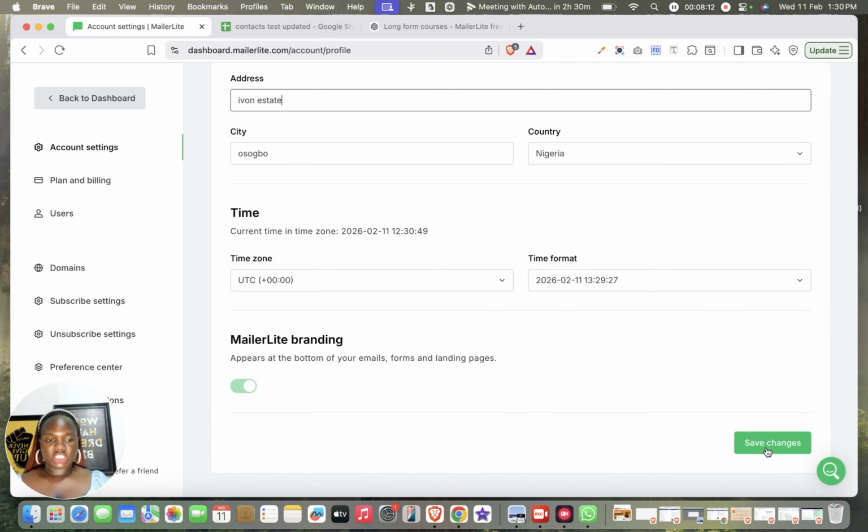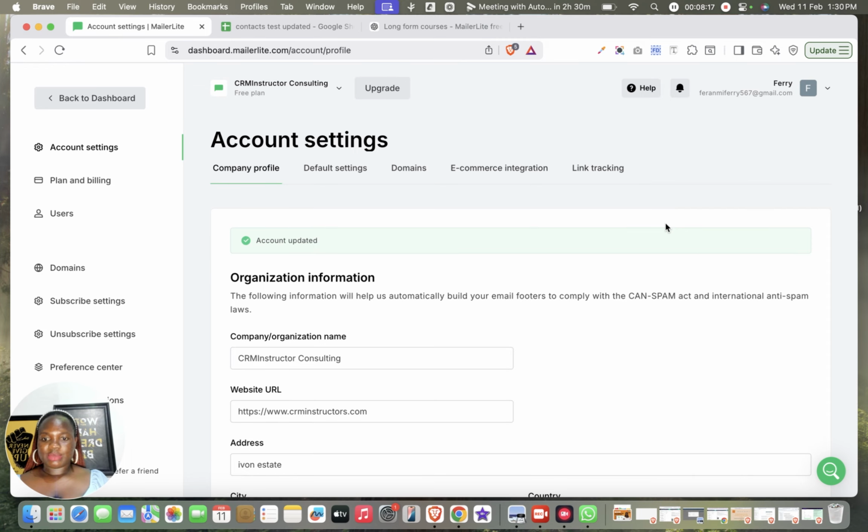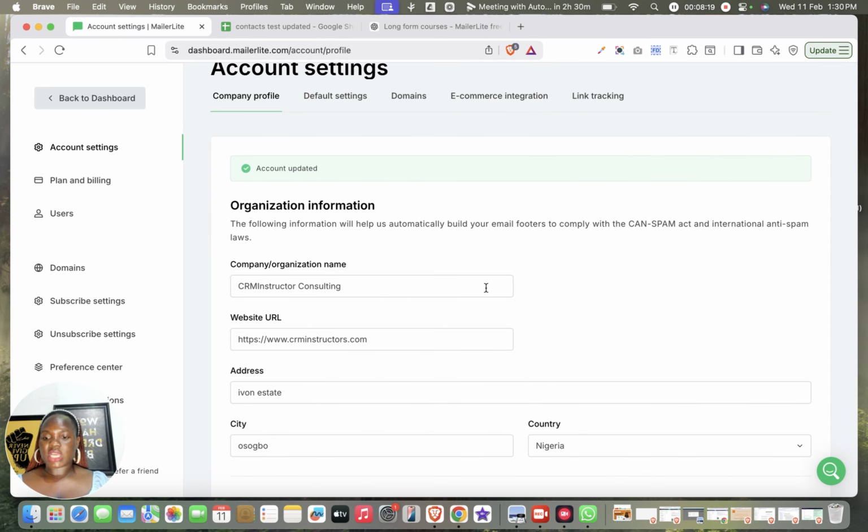To turn this off, we need to upgrade to a paid plan, but since we want to use this free plan for this course, we are not going to be upgrading. Okay, so when you are done with all of the changes you have made, you want to click on save, and when you click on save, all of those changes are going to be saved in your MailerLite account. So that has been saved and your company's profile has been updated.